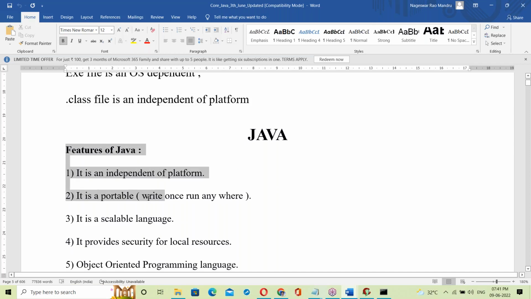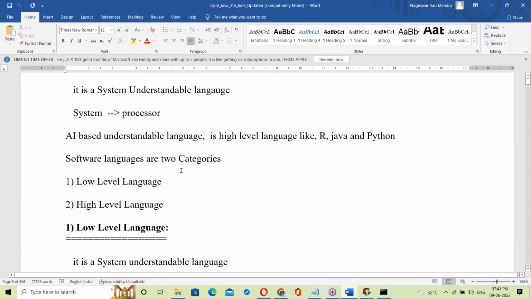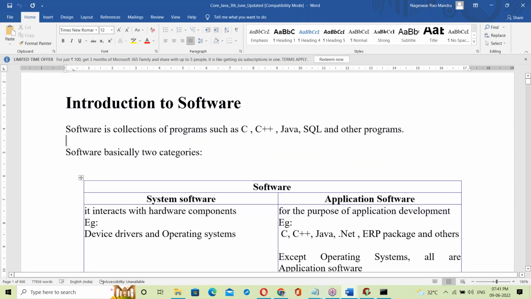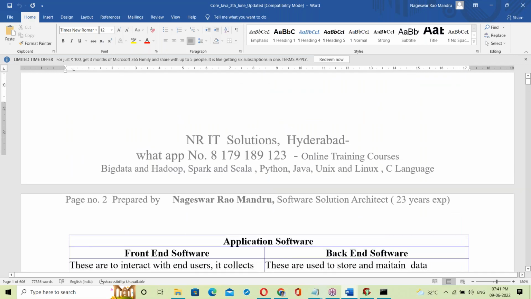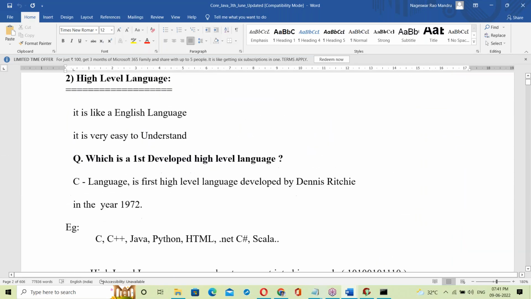To understand Java features, all the prerequisites are completed. Yesterday's topic and today's topic are prerequisites to understand Java. Before going to Java, all the basics were completed. Once all these basics are cleared, it is easy to understand Java, and now you can understand Java very clearly.